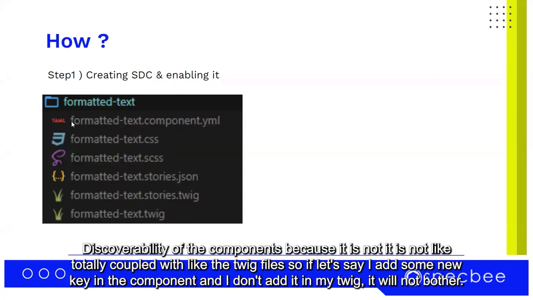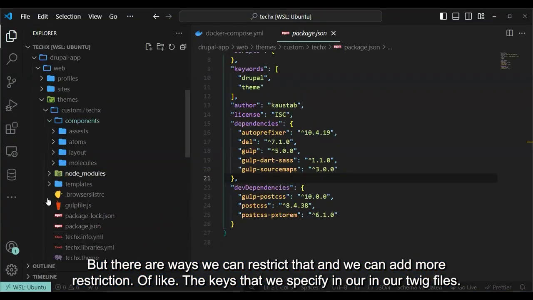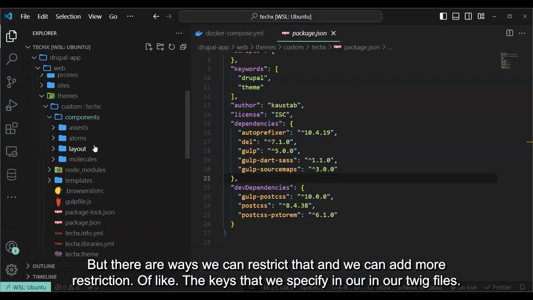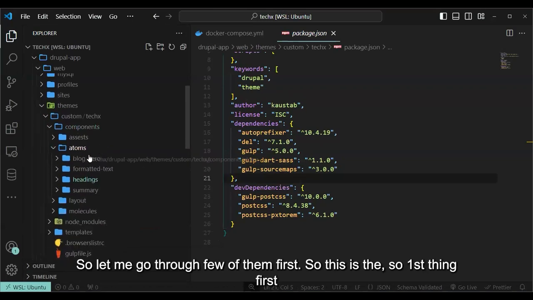discoverability of the components, because it is not totally coupled with the twig files. So let's say I add some new key in the component and I don't add it in my twig, it will not bother. But there are ways we can restrict that, and we can add more restriction on the keys that we specify in our twig files. So let me go through a few of them first.